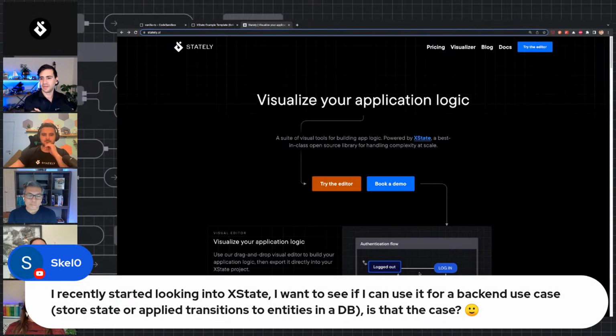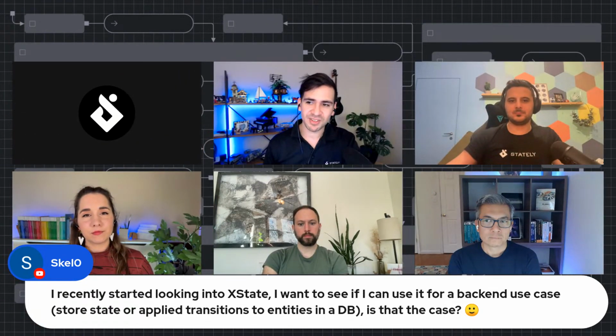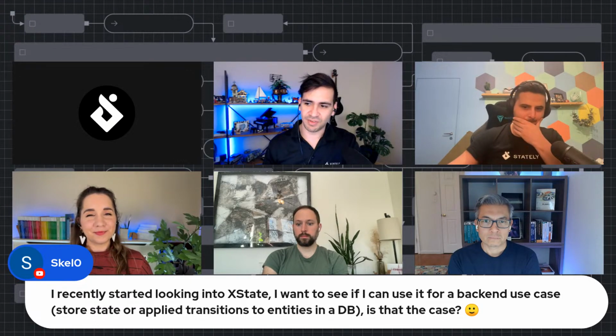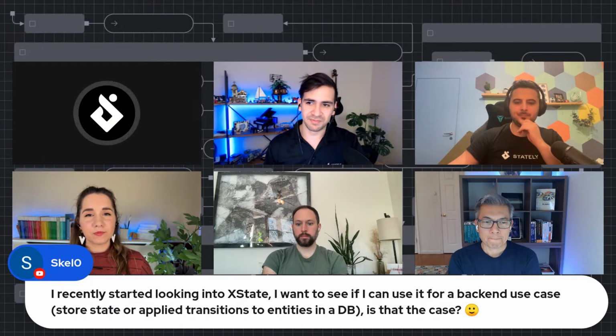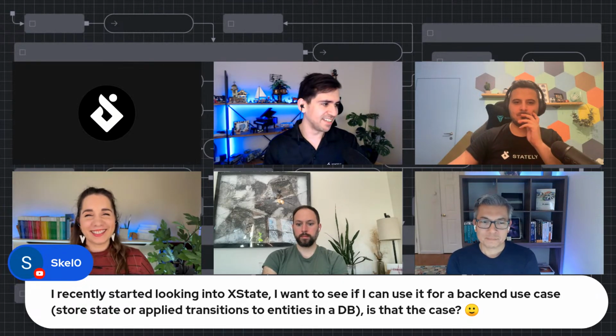Skella asks, I recently started looking into XState. I want to see if I can use it for a back-end use case, store state or applied transitions to entities in a database. Is that the case? Yes, you could definitely do that. And many people have done that. I have to collect a bunch of resources for that, but we are going to be making more official resources for that too. And also we're working on some experiments, which I can't say too much about right now. That's very much in Gavin and Honor's wheelhouse on some really fun server-side XState stuff.